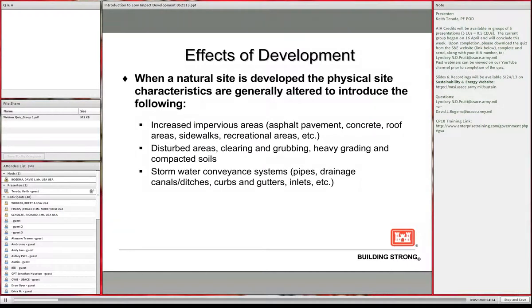Why do we really need to consider LID? We have EISA 2007 Section 438, which is an act and a law, and we're required to do this. But really, why do we do it? We do LID techniques, or LID IMPs, because when we develop, construct, and urbanize a site, we disturb the natural conditions, increase the impervious area, and concentrate storm runoff greater than the conventional stormwater systems that we've done in the past.